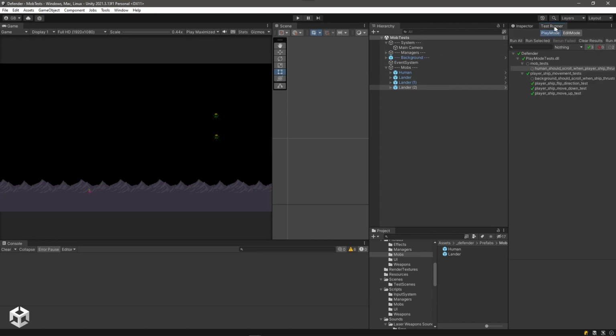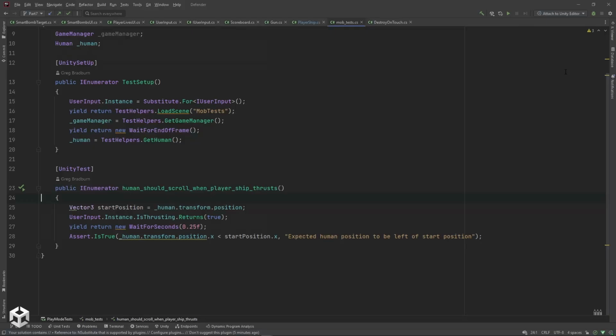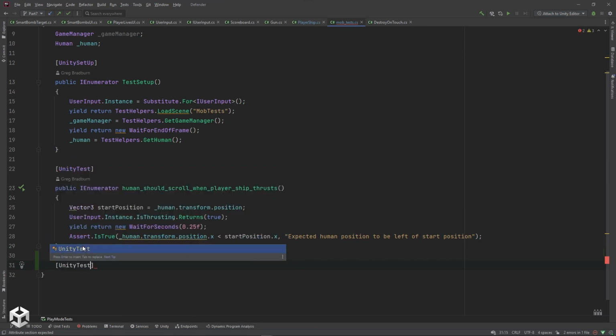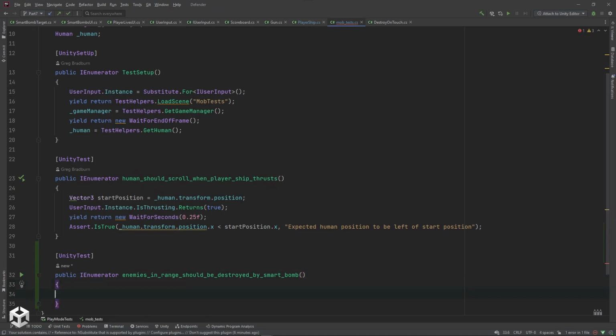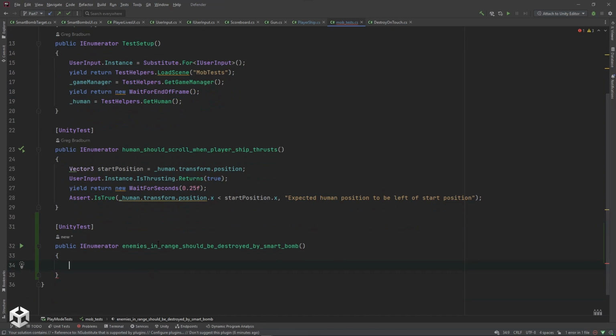If we go back to our test runner and we right click here and say open source code, let's start writing a new test. So Unity test. Remember, it's got to be a coroutine, so public IEnumerator. And I'm going to call this enemies in range should be destroyed by smart bomb. Nice descriptive name, all lowercase with hyphens. This really helps distinguish it from other functions in our game. These are clearly unit tests.